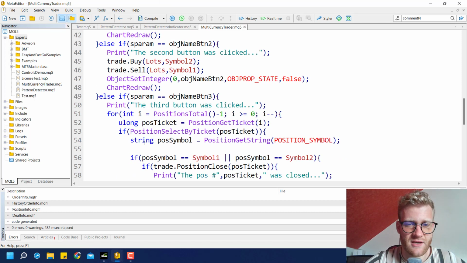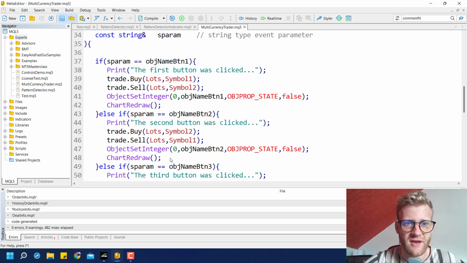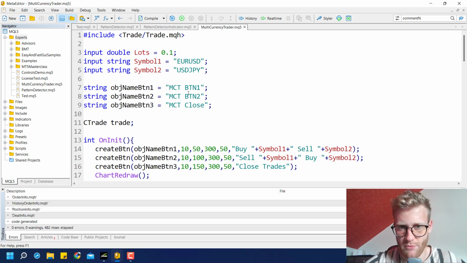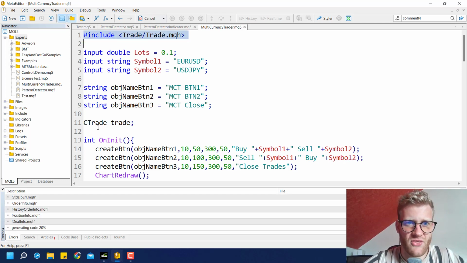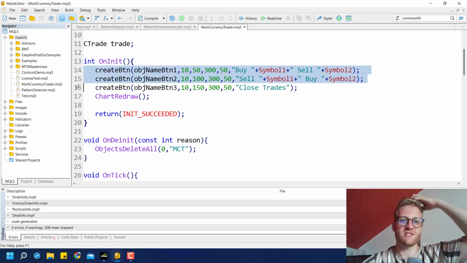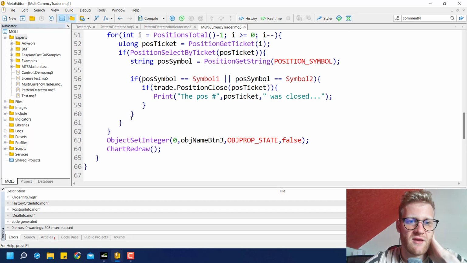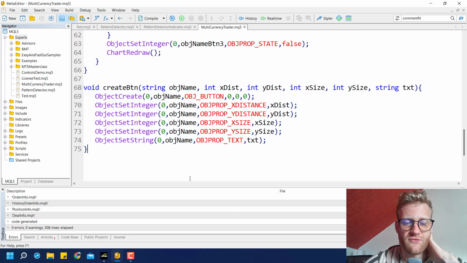And the benefit is we do not have to change all of these object names in the code. If we want to change the name of the objects, we can just do it here, and it will change everything in the code, because we are using this variable anyway. Then we have this ctrade object variable that you can only use if you add this line. This will help us to open and close positions. And then in the onInit function, we just create some buttons, using this function that we created for this purpose.